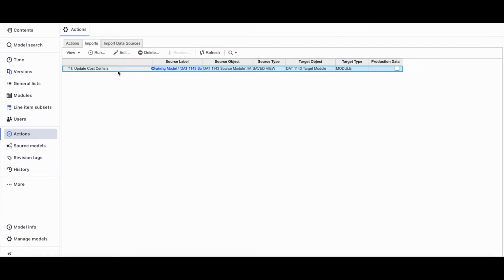In this import, for example, the source label shows it has come from training model. The name of the model is training model, and then there is a forward slash, and then we have the DAT1143 source module. So the name of the source module itself is DAT1143 source module, and then there is a dot, and after the dot, this is the saved view within that source module. So this saved view of this module has been used to generate this import.